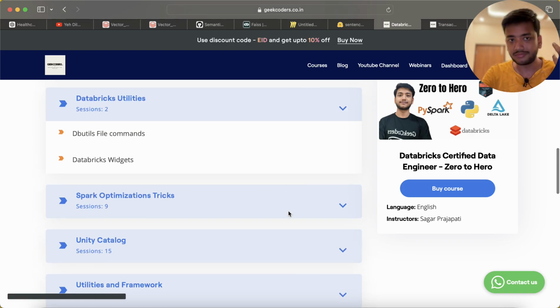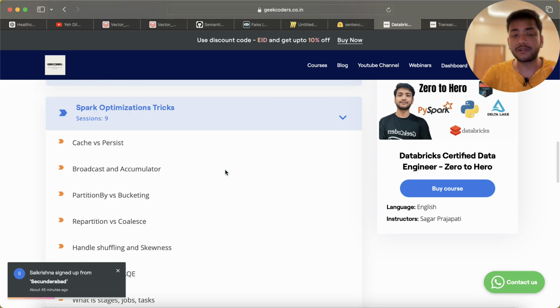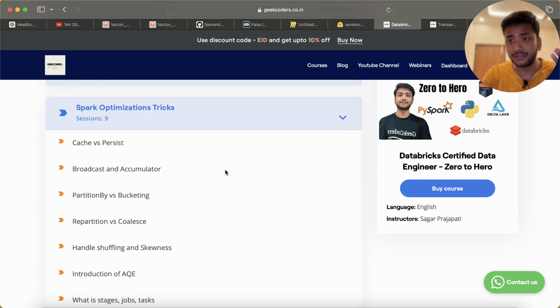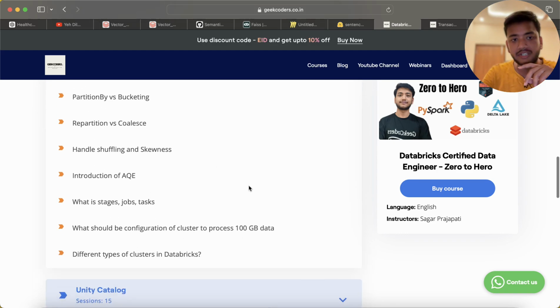Databricks utilities, a very simple topic. Spark optimization tricks. You might have seen them in some YouTube or Udemy courses, but I will be covering them with some scenarios. So everything is covered over here.